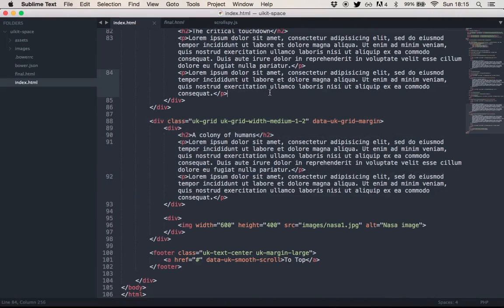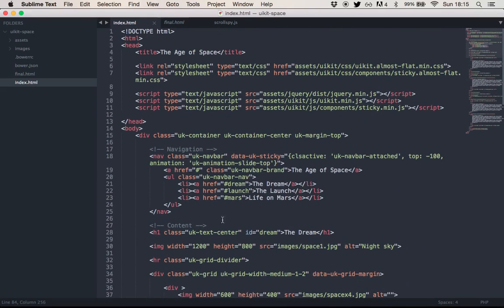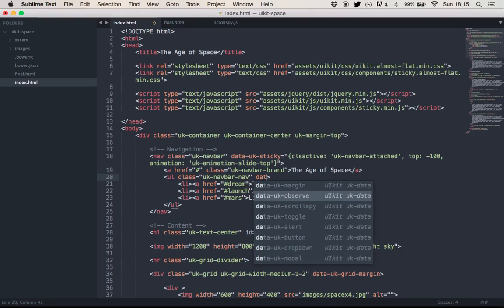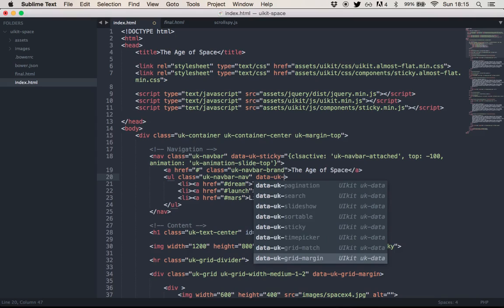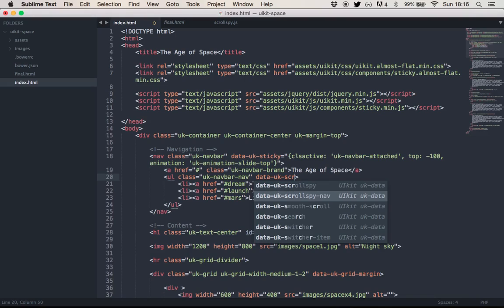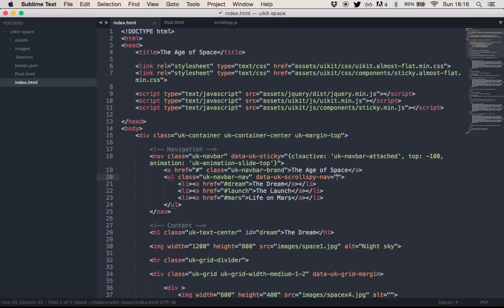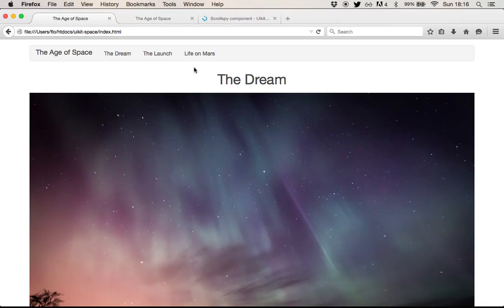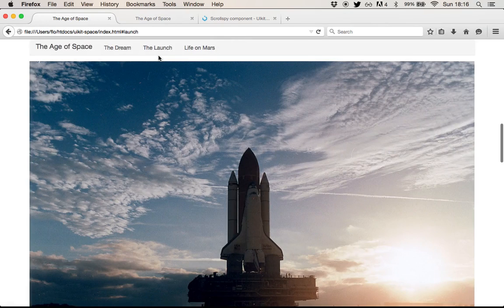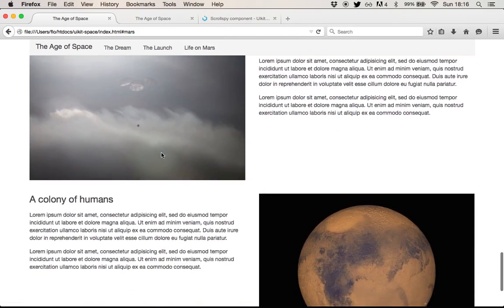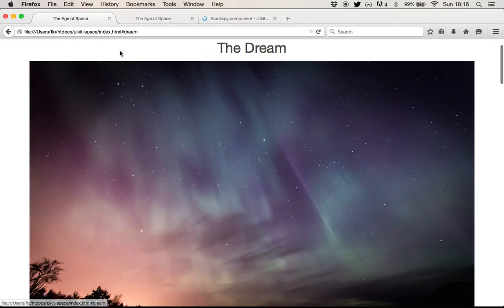So let's go back to the code, go to our navigation, and what we'll add here on our UL class is the attribute data-uk-scrollspy. Now, Scrollspy is for triggering animations, and Scrollspy-nav is for the navigation behavior that we want. I'll just save, go back to the browser, refresh, and we see nothing, exactly.